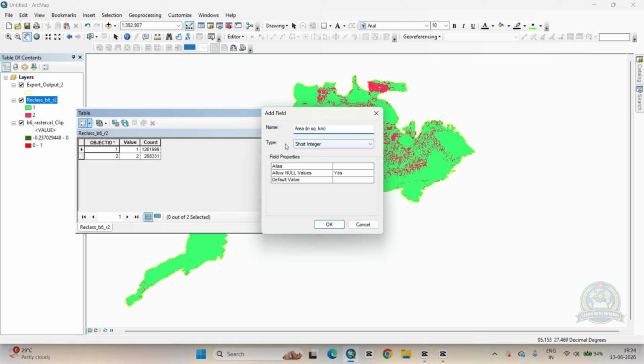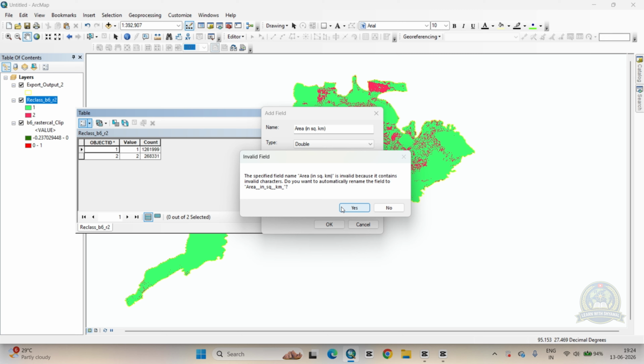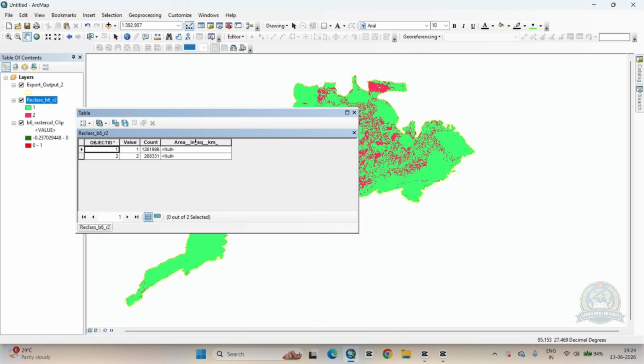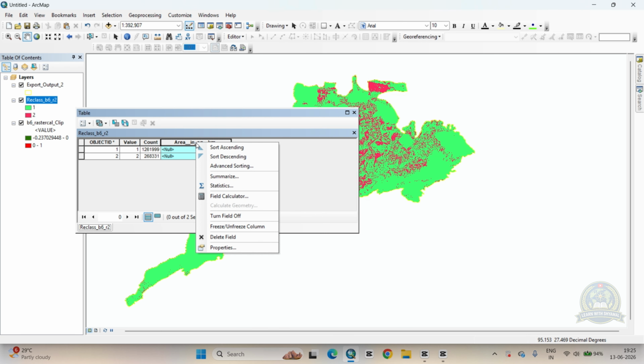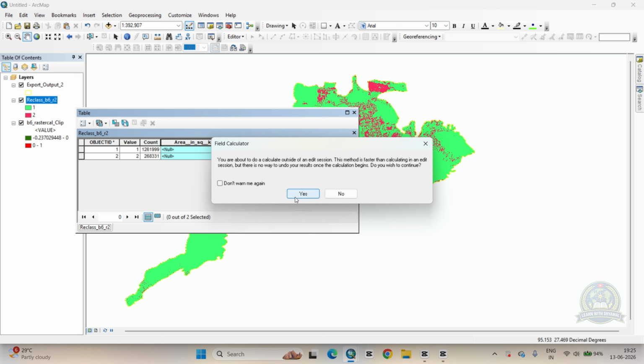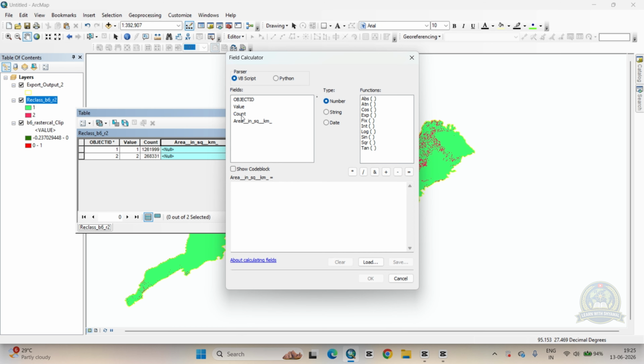Then set the type to double, then click OK. Then left click on this, then right click, go to Field Calculator. Yes, then select this count.